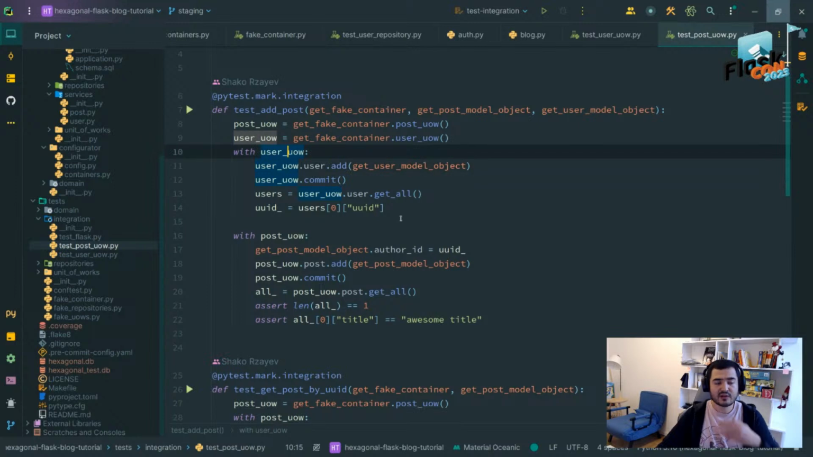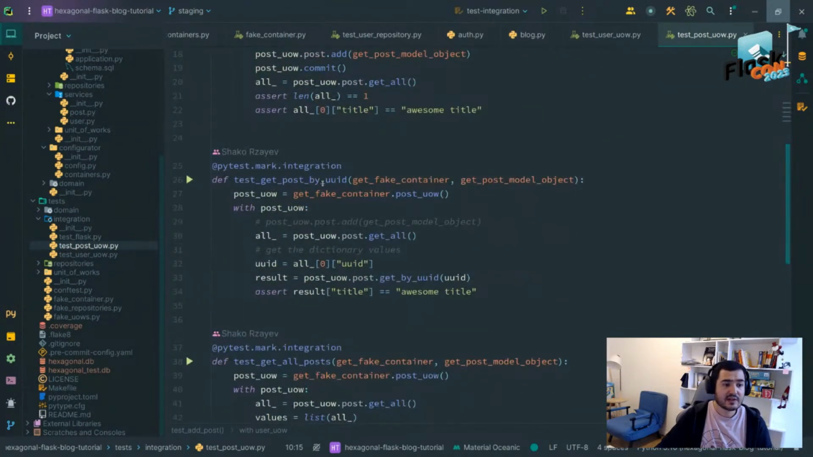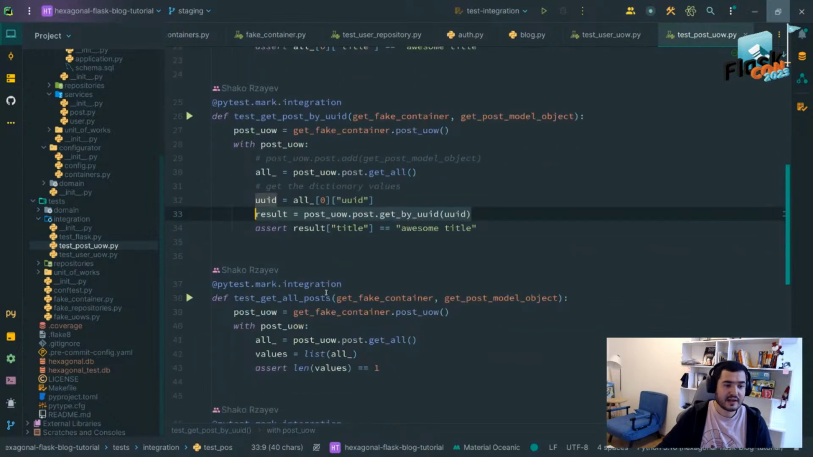So first, because each post obviously should have a user, right? And in our test, we mimic it. Imagine you register and you log in in a Flask app, then you try to create a post. So the test is just following the same path. Regarding the testing, test get post by UID, fake container, getting post model. First we create it and then get back.